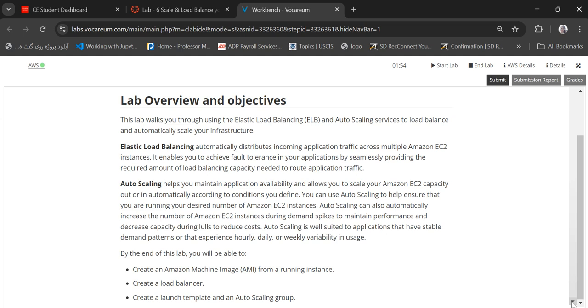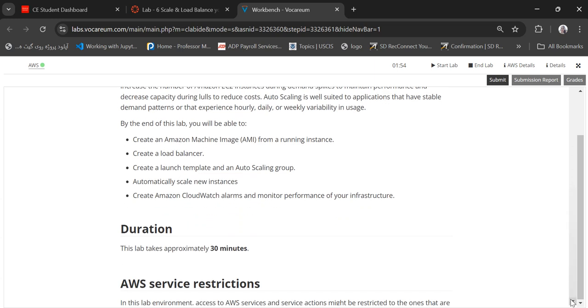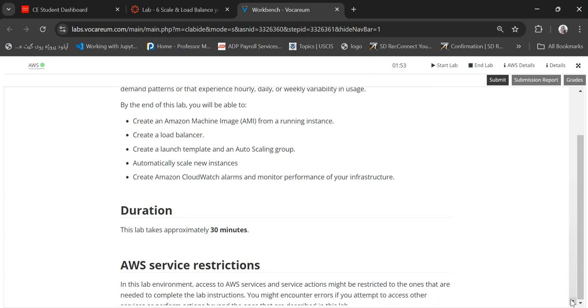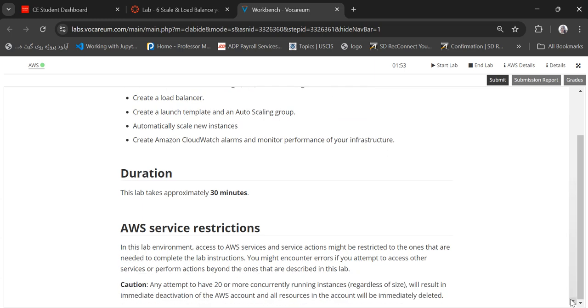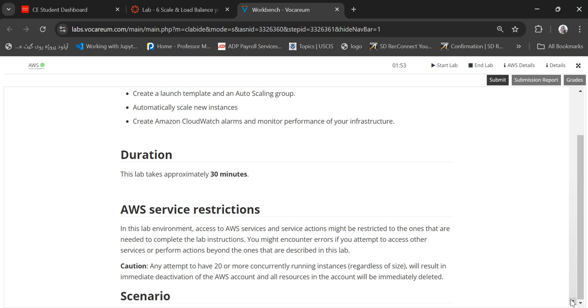After this lab, we will be able to create an Amazon Machine Image, or AMI, from the running instance, and we can create a load balancer, create a launch template and an Auto Scaling group, automatically scale new instances, and create an Amazon CloudWatch alarm to monitor the performance of our infrastructure.